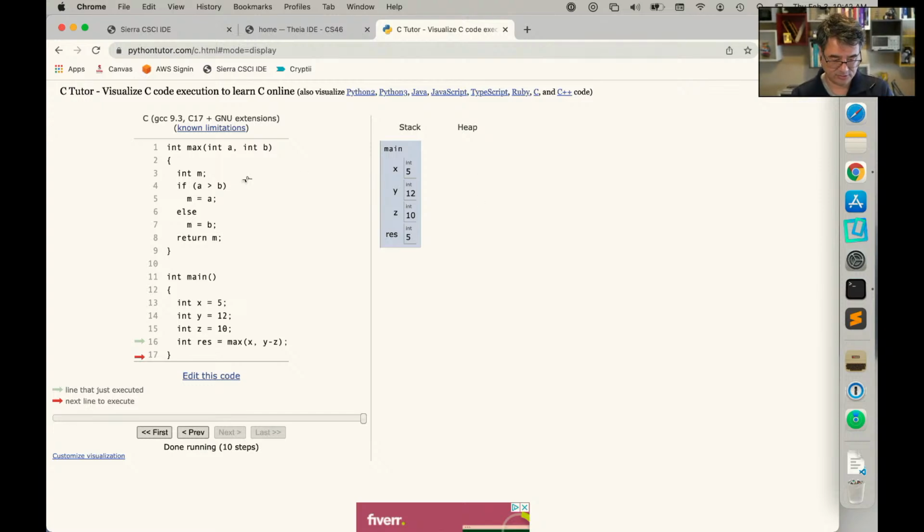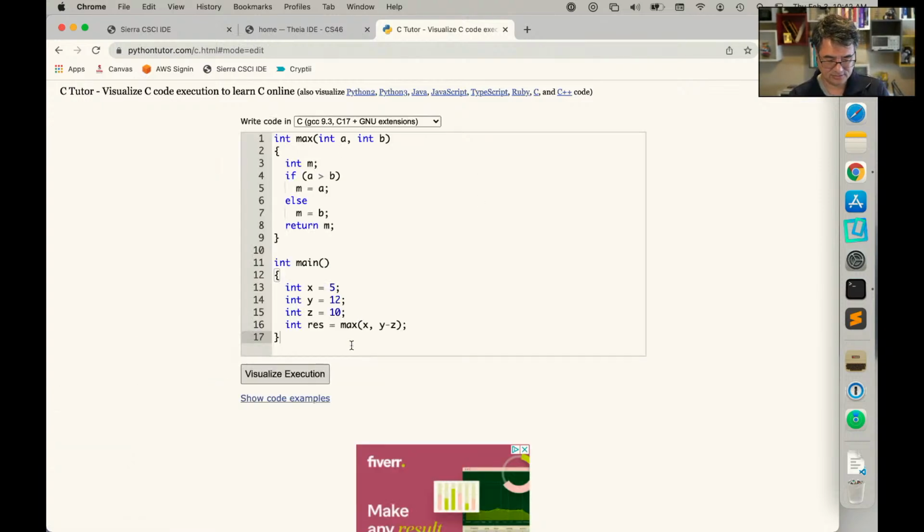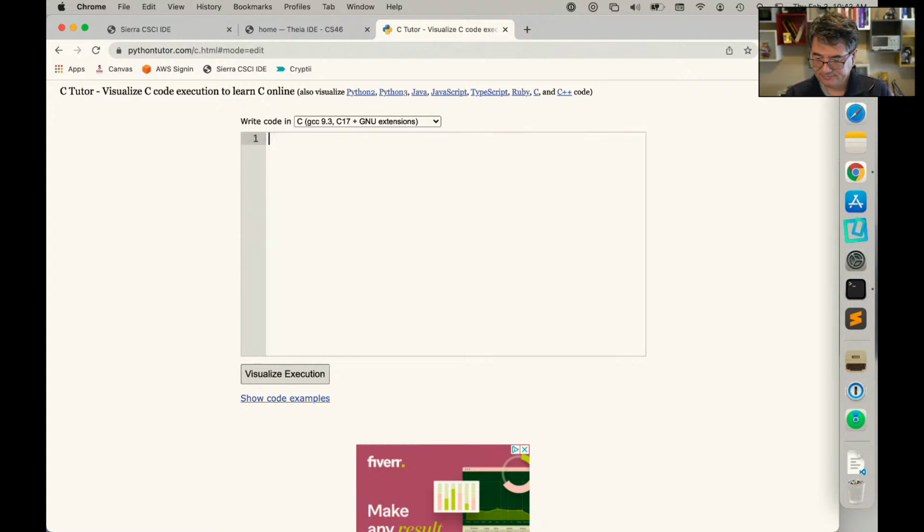Okay, let's do one more. So this one is a function called diff, and its purpose is to tell you the difference between A and B, but it's going to give you a positive difference. So if I pass it 3 and 5, it should say 2, and if I pass it 5 and 3, it should also say 2, because the difference between A and B is 2.